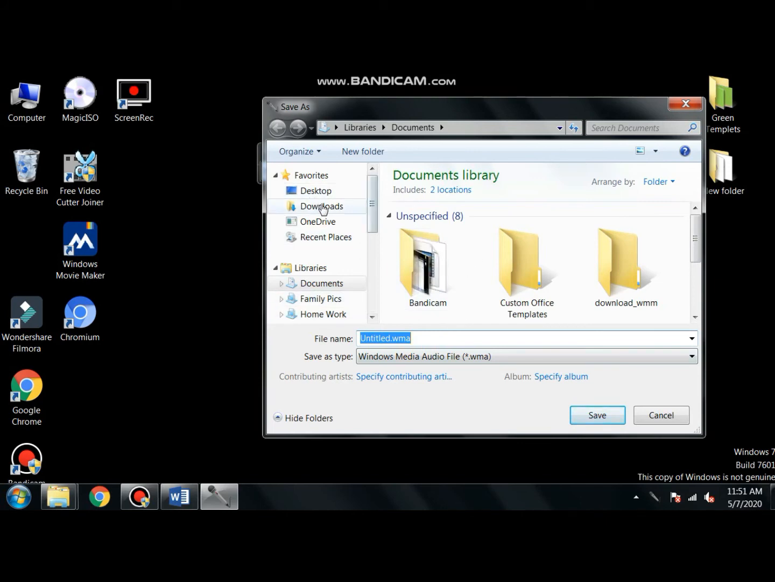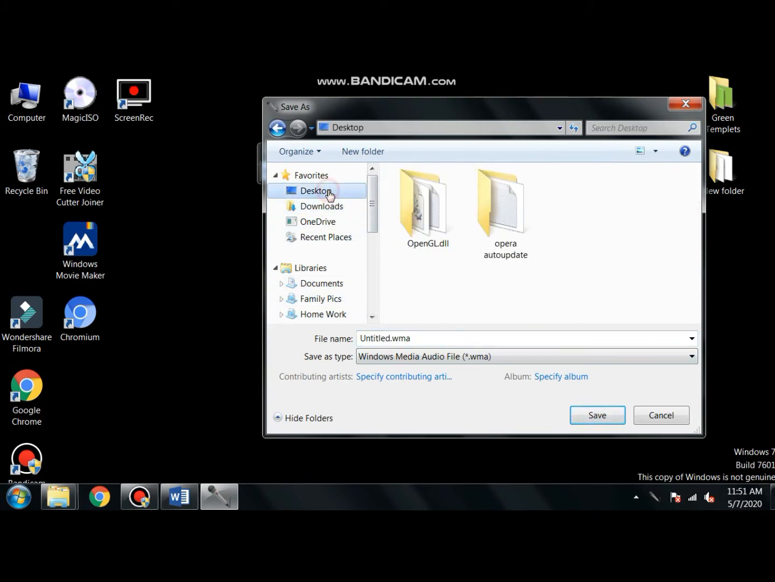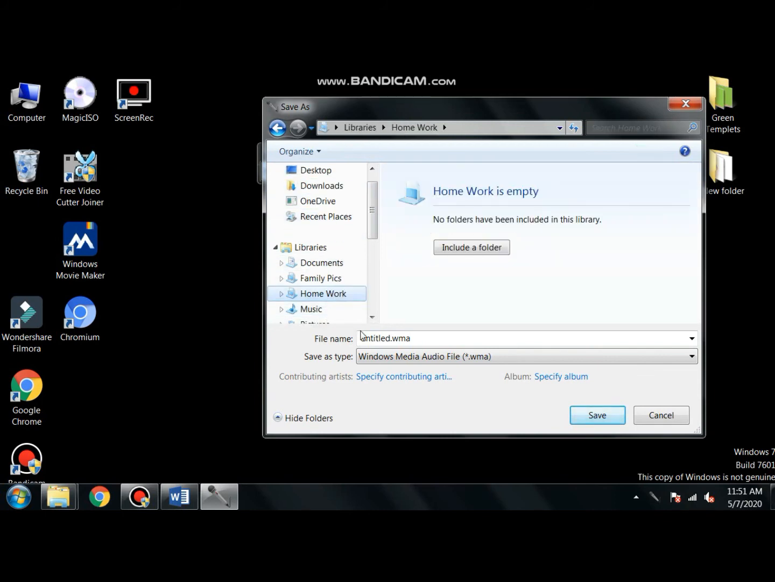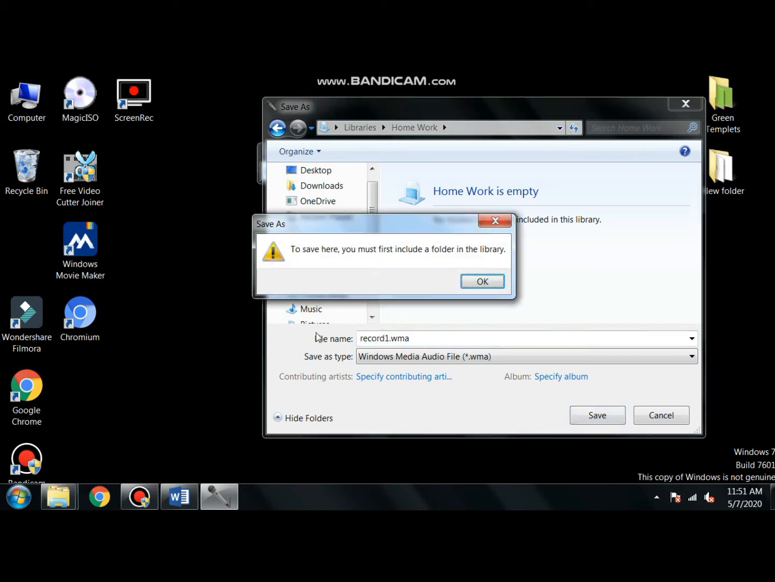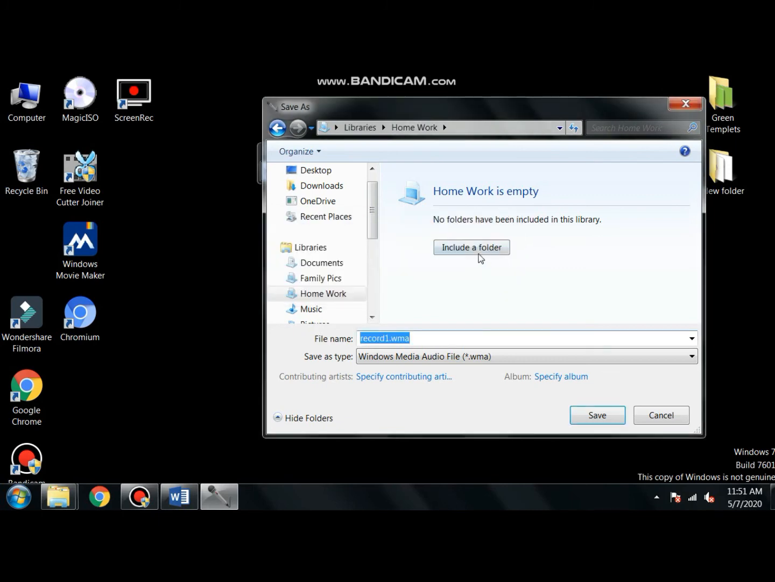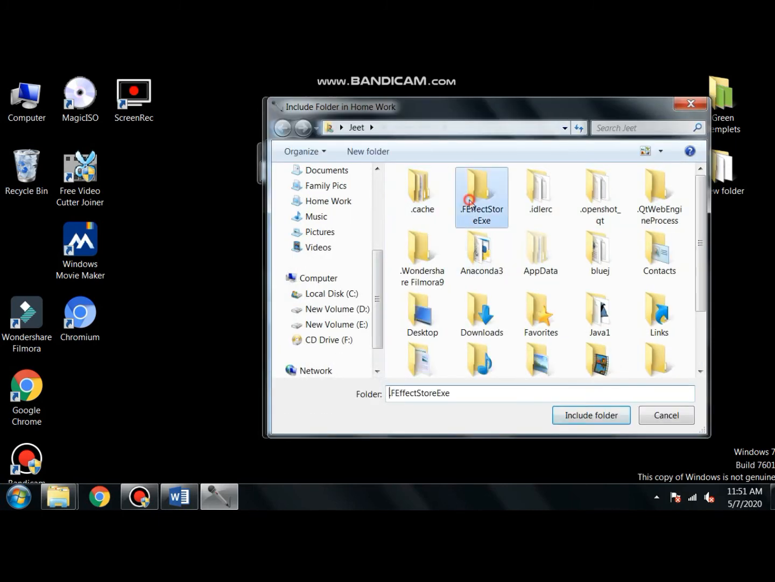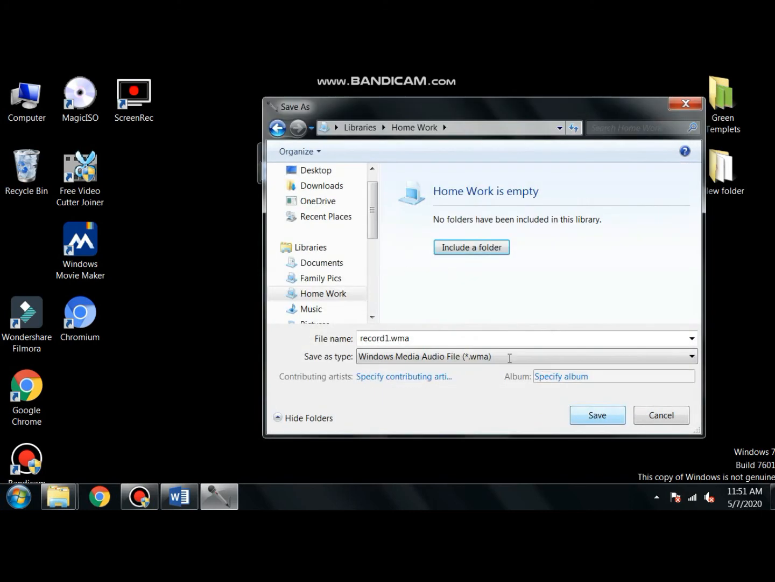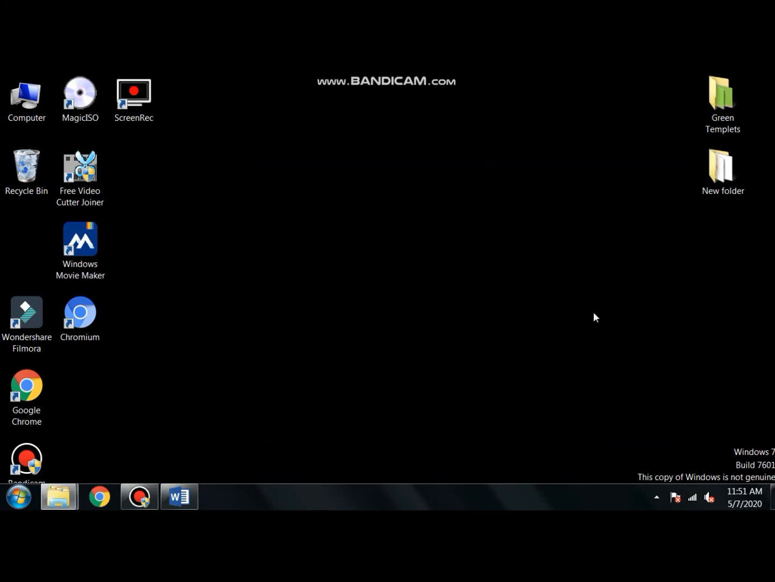When you stop it, you can save. Just give the location. Suppose you want to save on the desktop or download folder, or your homework folder. Then you can give the name, Record 1. It will ask you to include or save, and it will save. So you can save your files. Your content PDF file, so you can read and you can do these steps at home.